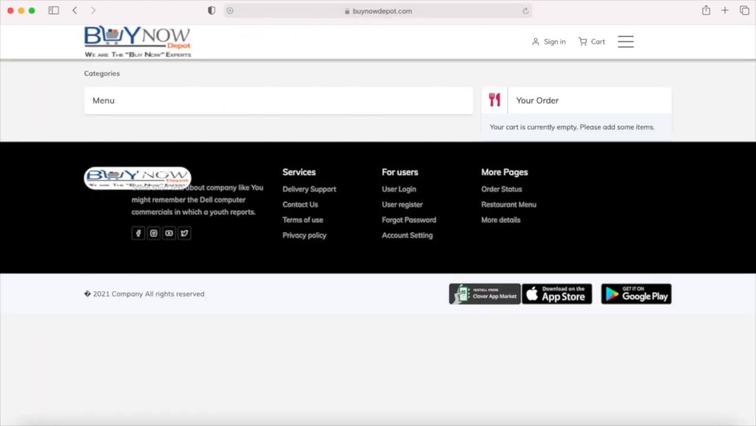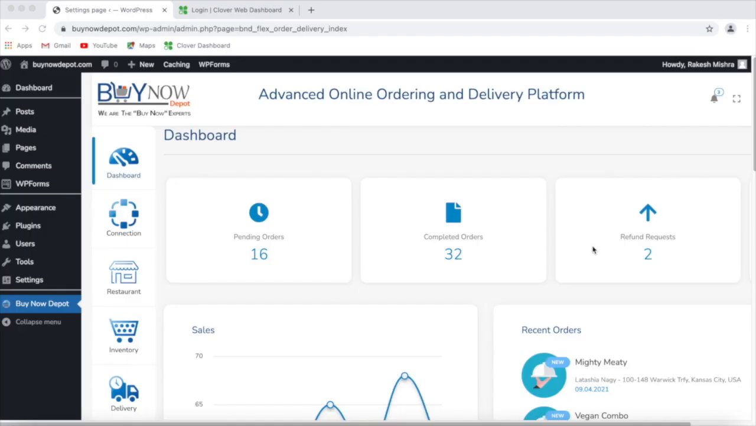So as you can see, there is a blank page which gets displayed because we don't have any items or categories imported still. So this indicates that the plugin installation is successful and we are ready to move on to the next step. So we are back to the plugin administration dashboard.